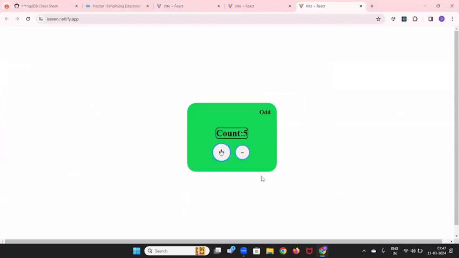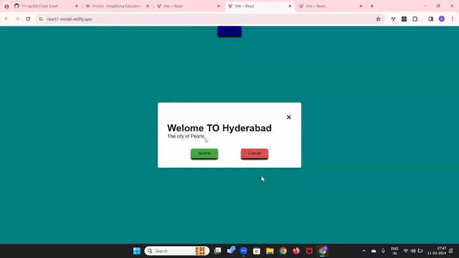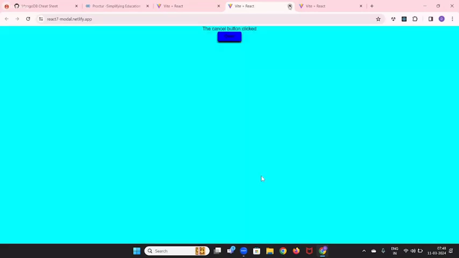Okay, this is a counter one, even odd. That's a simple one. Good. Open a modal. Welcome to Hyderabad, the city of pearls. Submit again. Okay, this is a simple modal box. Those are good.